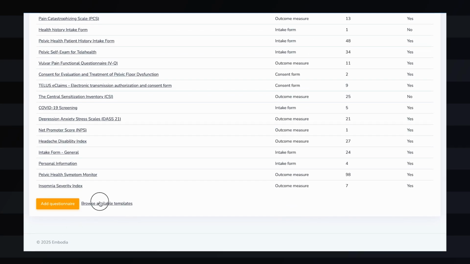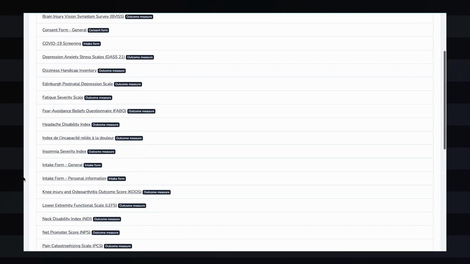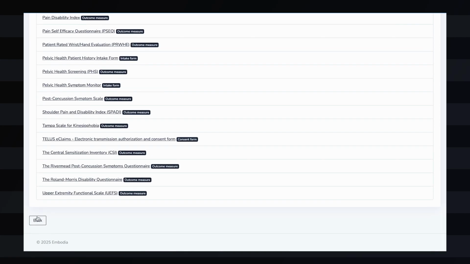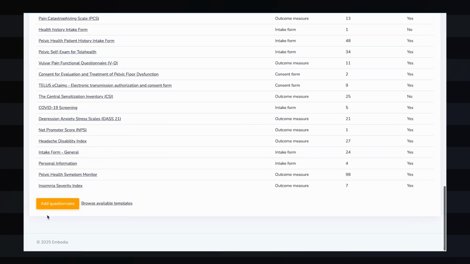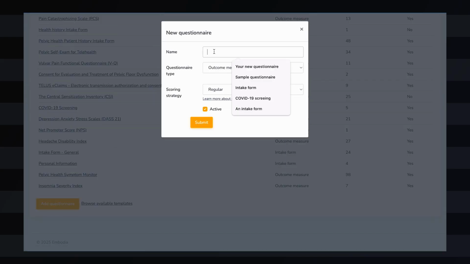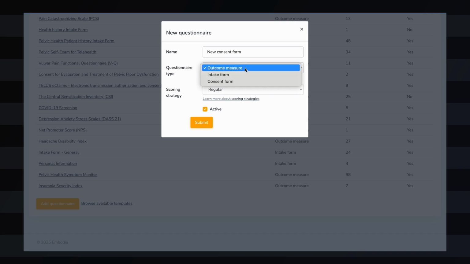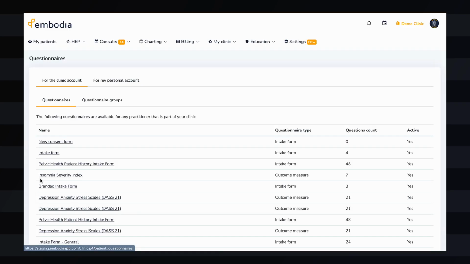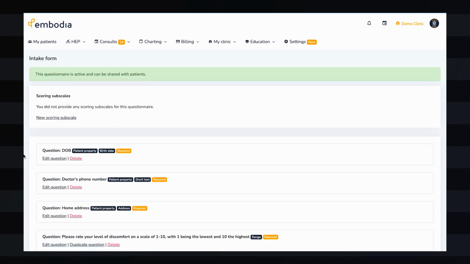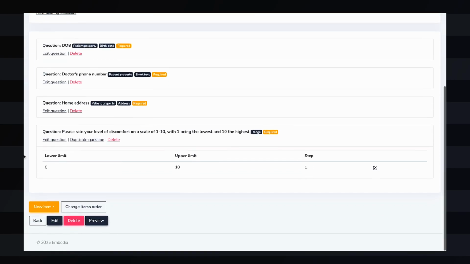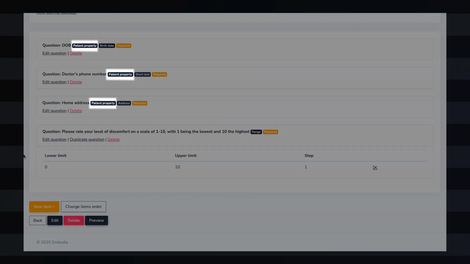You can choose to use the templates available on Embodia, including a wide range of validated outcome measures, or you can create your own. When creating a questionnaire, you can choose to connect a question to a patient property. For example, this intake form has several patient properties, so that when the patient fills it out, this information will be populated where indicated, such as in their charts.